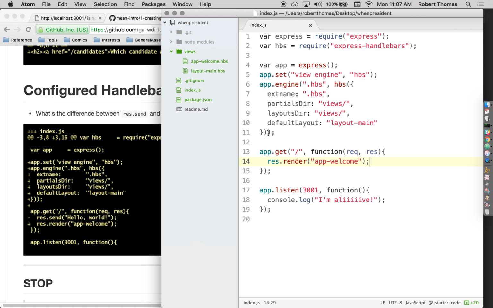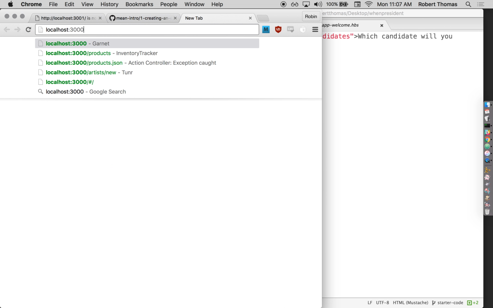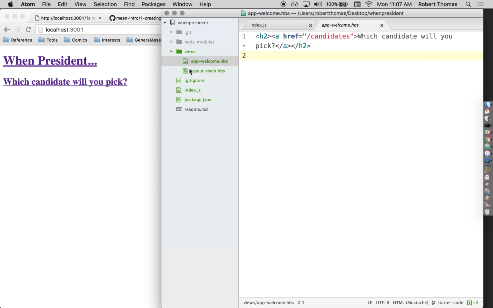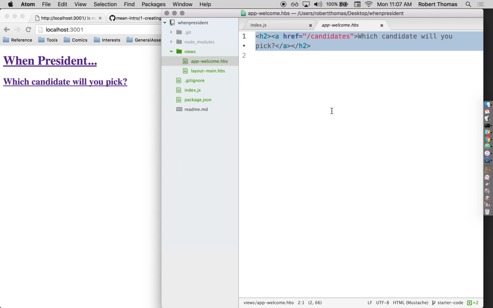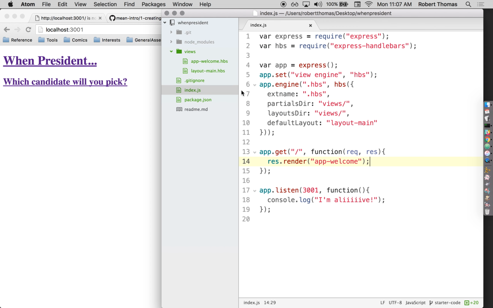if everything worked properly, I should see this right here, this which candidate will you pick. So let's see if I do. And there it is. Okay, cool. So the first thing is this body thing works the exact same way as yield. It's just as if I were to copy all of this and paste it right in there. So it's just the entry point into which things are going to be inserted into this HTML.